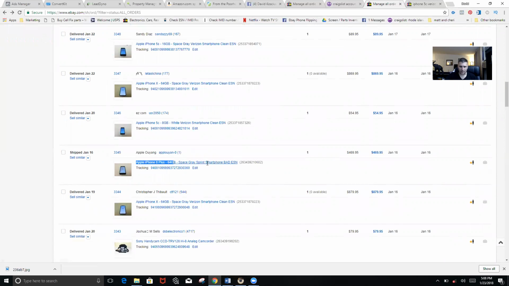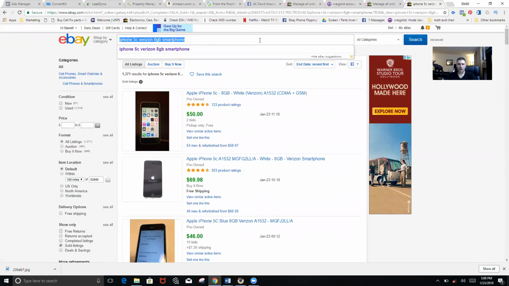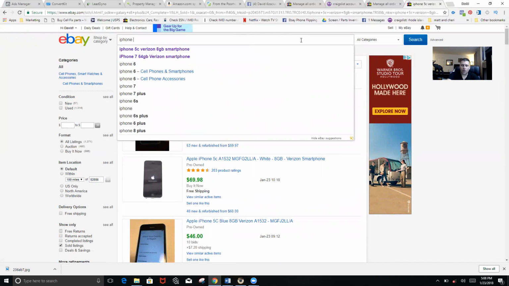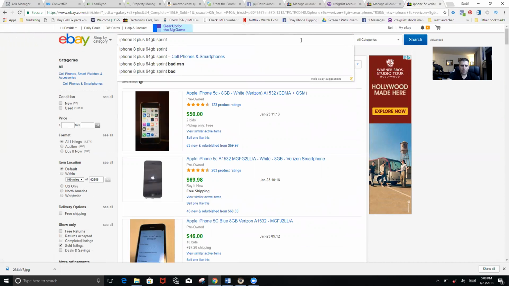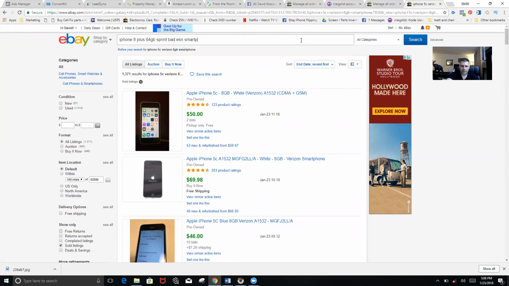This one has a bad ESN. So that's an 8 plus 64 gigabyte for Sprint bad ESN. I got to make sure I type in bad ESN. So iPhone 8 plus 64 gigabyte. I'm going to type Sprint bad ESN. Very important. I type that in.